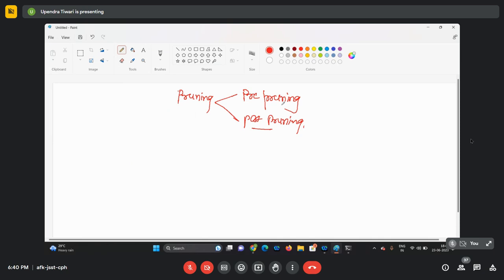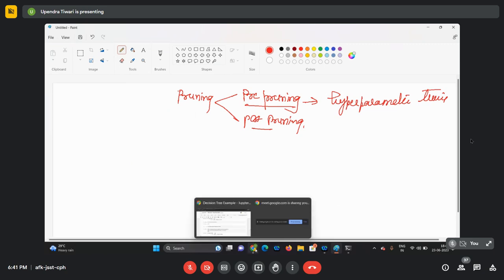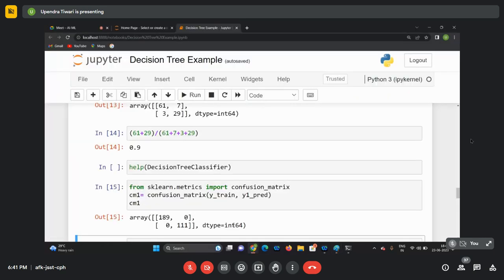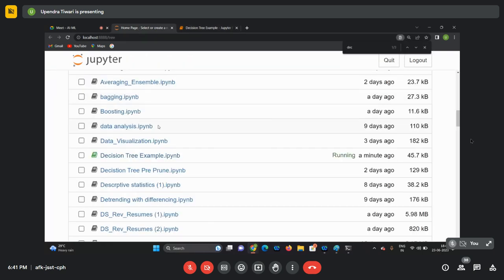Okay. So again, when it comes to pre-pruning, here we do hyperparameter tuning. If you want to do hyperparameter tuning, then first of all you should know what the different hyperparameters we have are. Okay, so before that, let me upload this pre-pruning part.